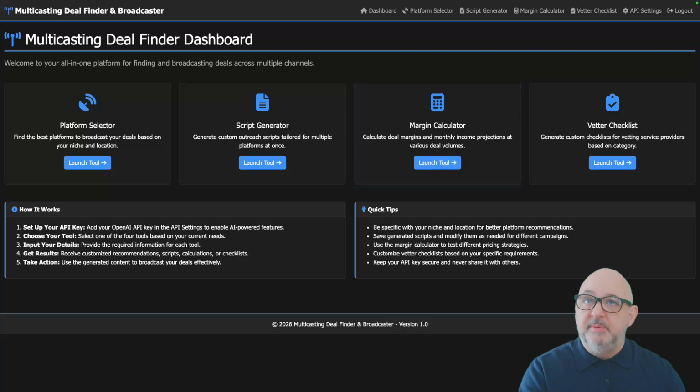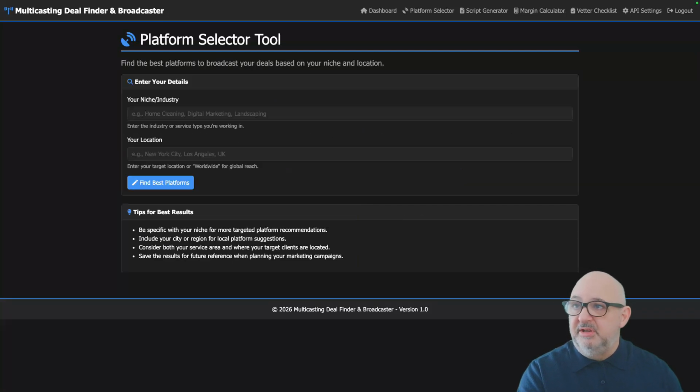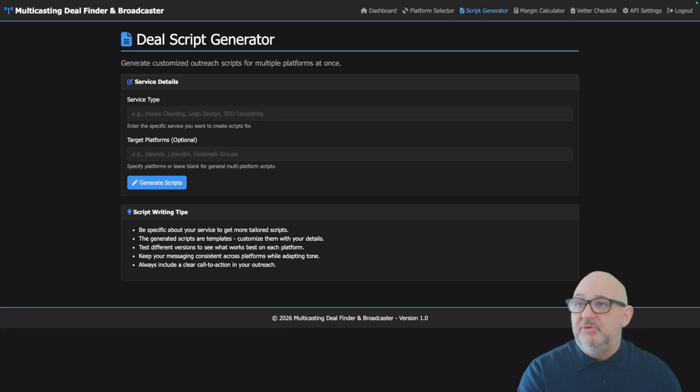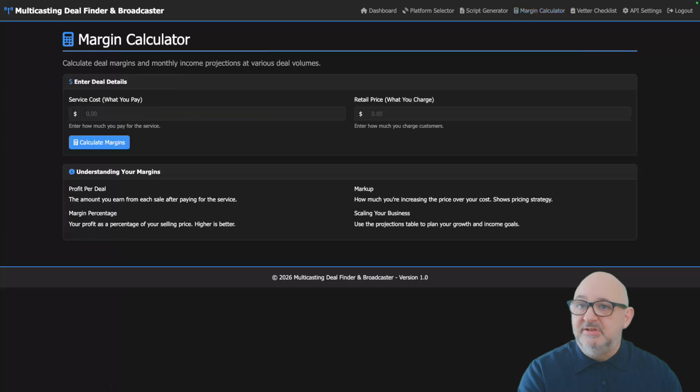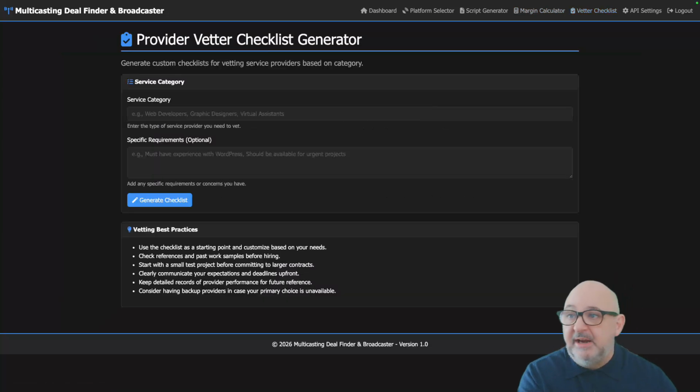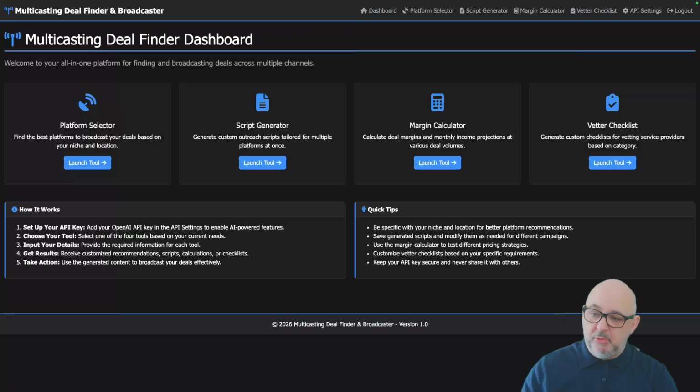So there's 4 tools built in as the platform selector. So just to launch the tool, just click there, and then you can launch that then, or you can go to the top. We've got the script generator as well. We've got the margin calculator, so it'll calculate margins on deals, and then we've got the Vetter checklist as well. Full AI platform, you get that as a bonus.